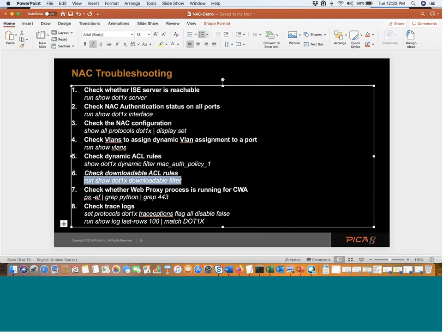Last but not least, you want to troubleshoot and look into the packets when some communication or authentication is going wrong. You can enable set protocols .1x trace option, flag all disabled faults. It will keep everything in the log, and you will be able to see the log by using this command.